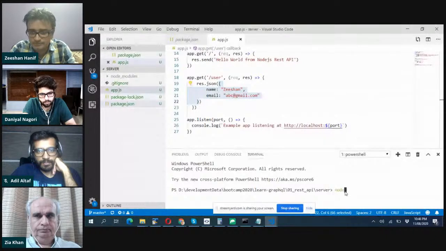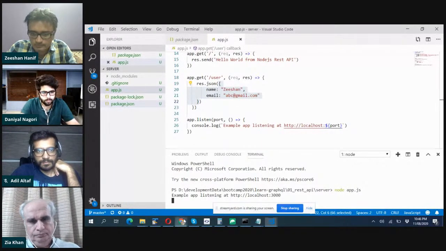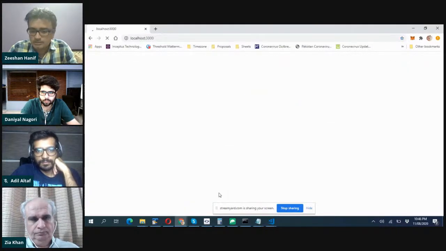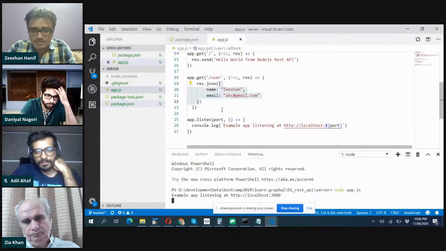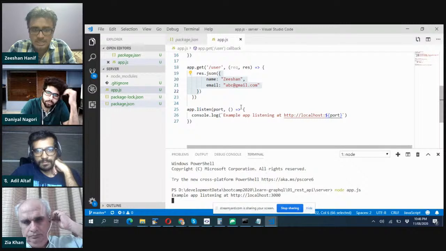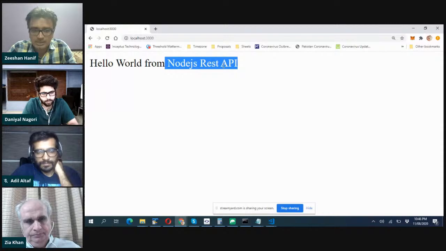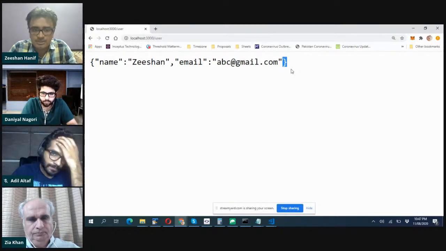Let me start this server. I just started this server. It's running on port 3000, and what it does is on the root, it returns the hello from Node.js API. Now what I can do is call the slash user. So name Zeeshan, email. This is the JSON object we have received from the server.